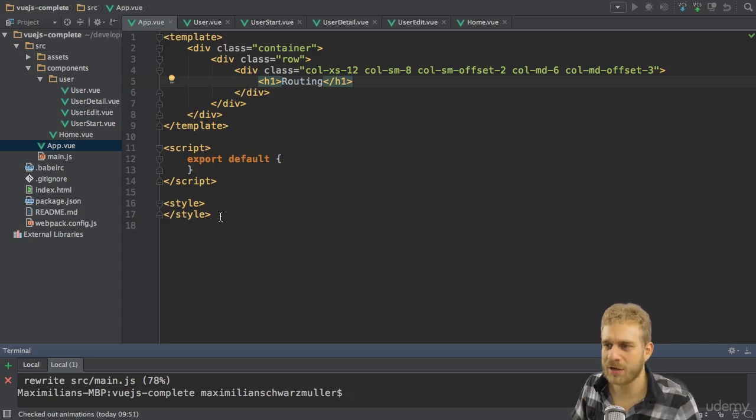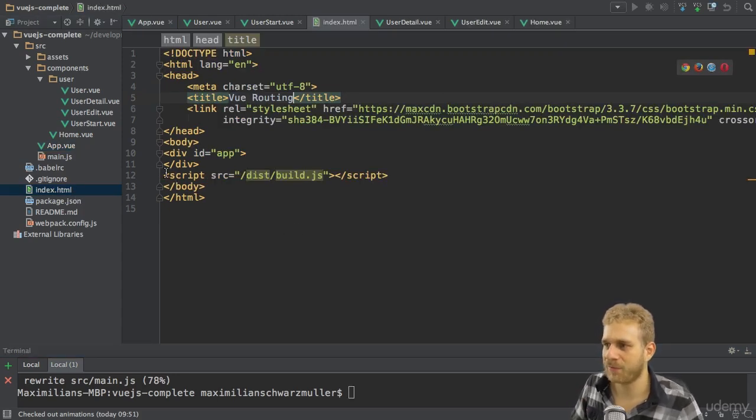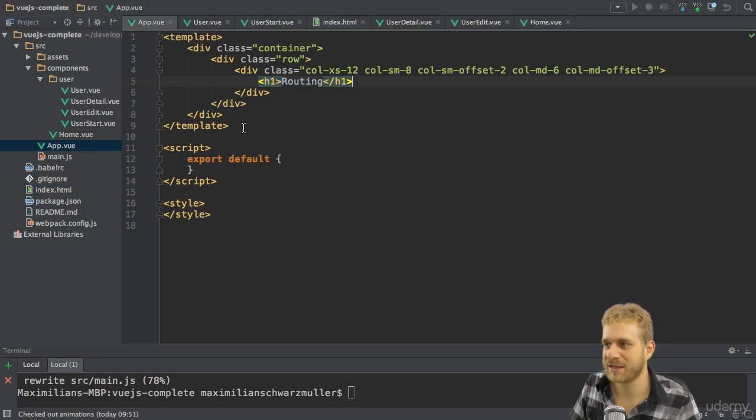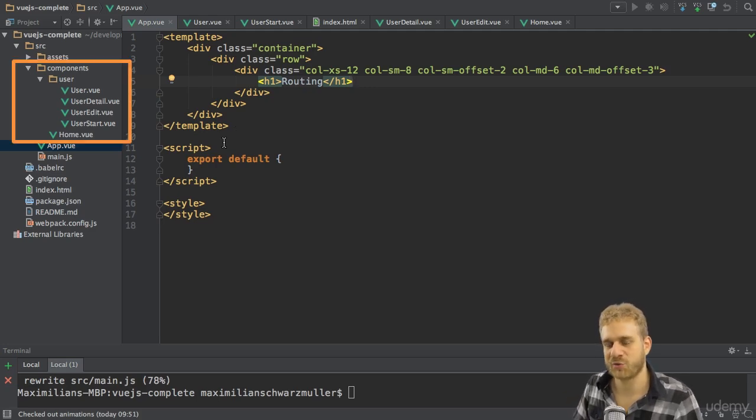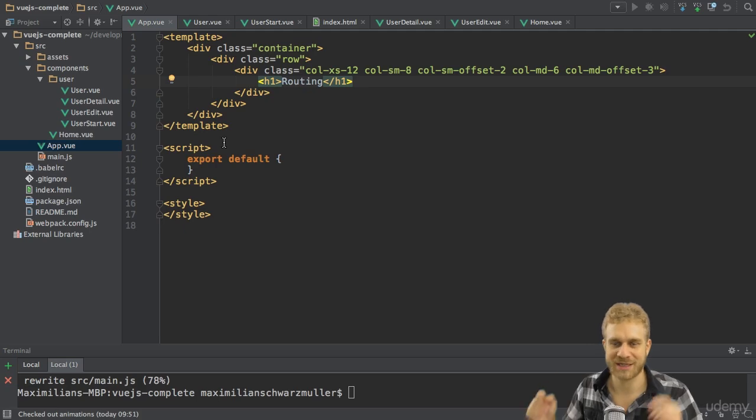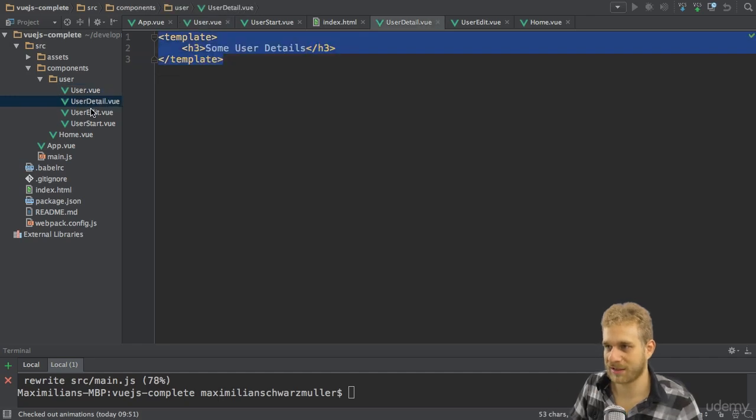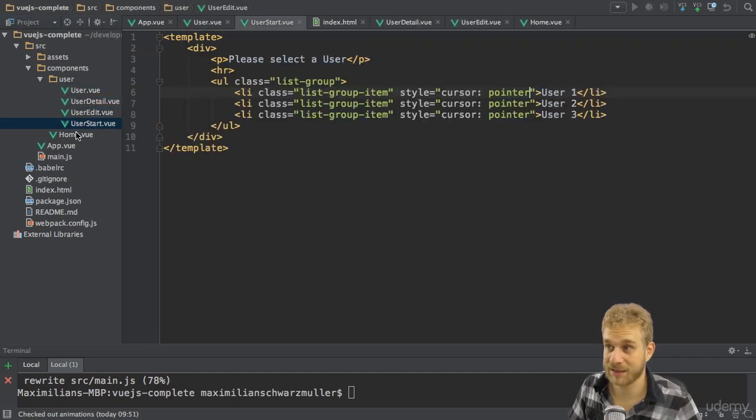As you already know it mostly, with Bootstrap imported in the index.html file and then in this app.vue file, just a relatively empty template, but you see I already also created some components which we'll use. You'll find this starting project attached to this lecture. I did create a couple of components which are pretty much empty and only display what they contain basically, so that we are able to select the user and so on.